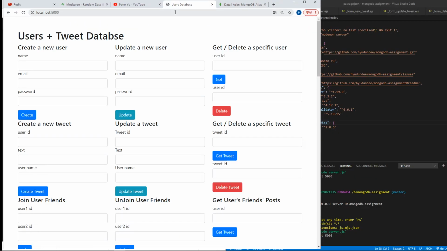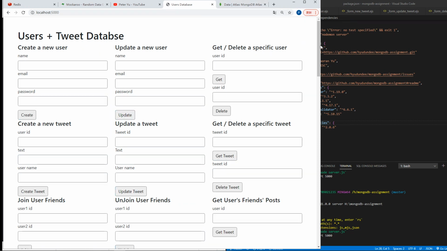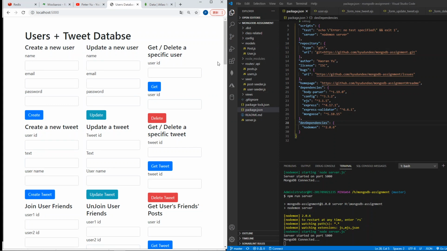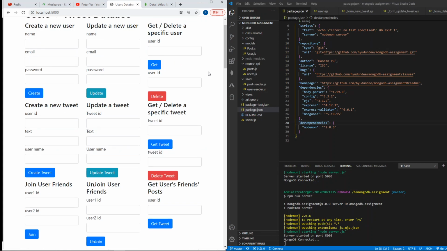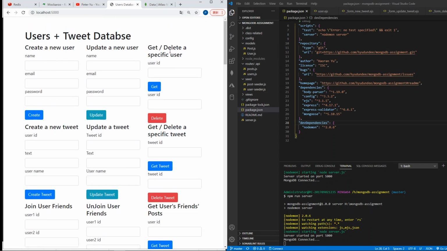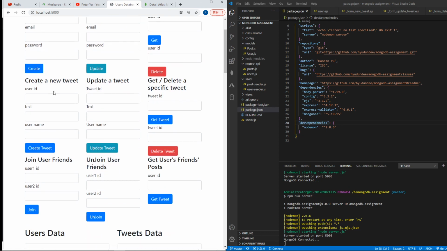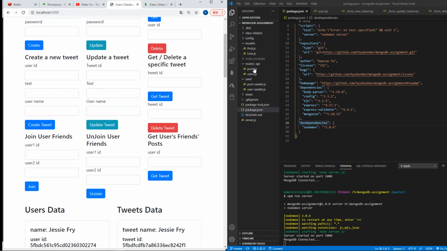After we start the server, we could go to, actually I'll refresh it, localhost 5000. So the UI is not so fancy, but it performs all those basic functions. We can create a new user and update a user. Also we can get or delete a specific user by its ID. And then also for tweets, okay, let's call it a tweet.